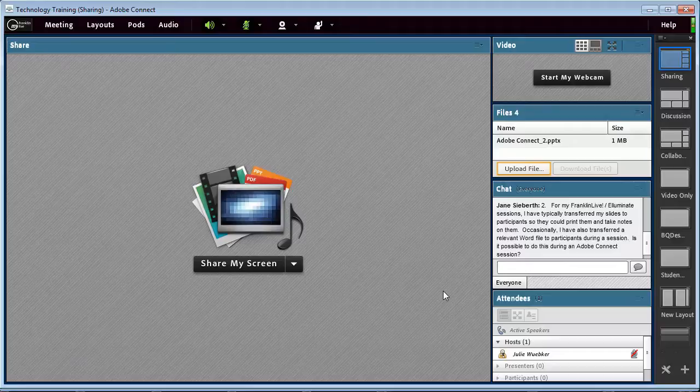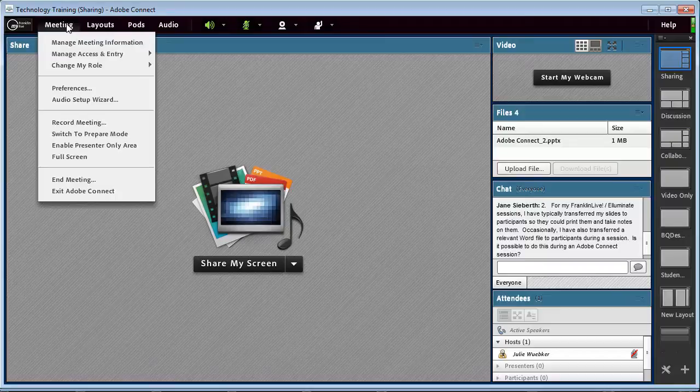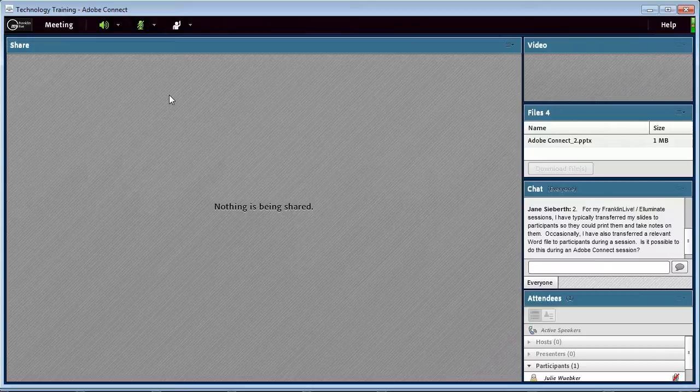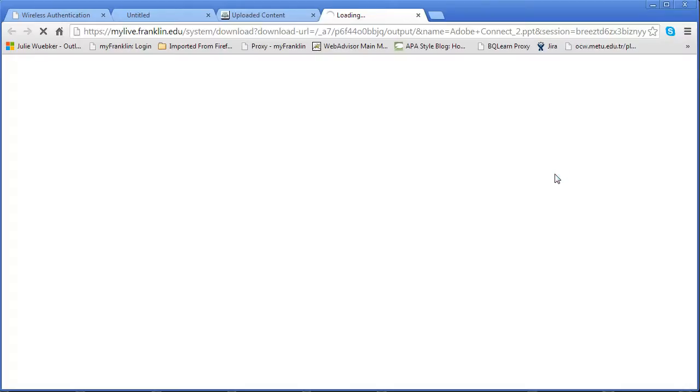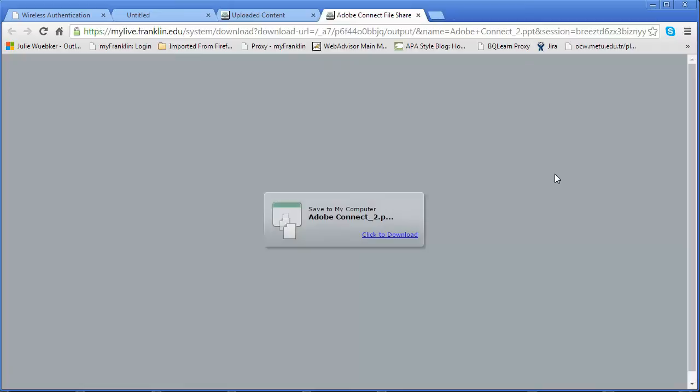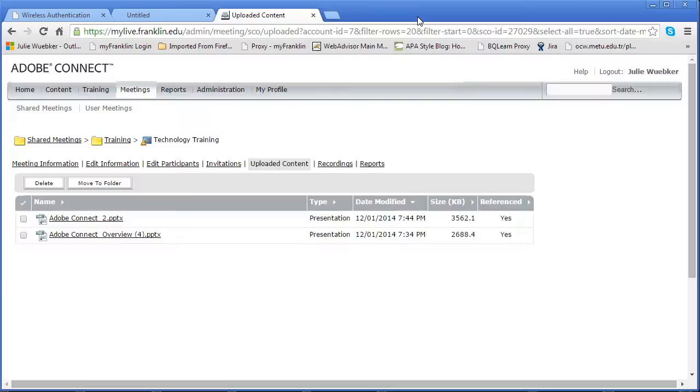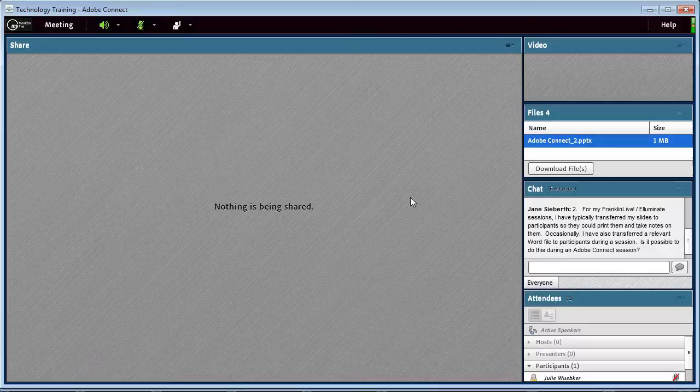So from the perspective of being an instructor or a host, that's what it looks like to me. But let's change our view so we can see what the participant sees. I'm going to switch to participant. And now the participant is going to see the same item. So to download it, they'll click on the file, and once they select it, it'll say download file or files if you've got multiple. Click on that, and it will prompt them to save that file to their desktop. So that is how you prompt a student to download a file, upload a file, and create it.